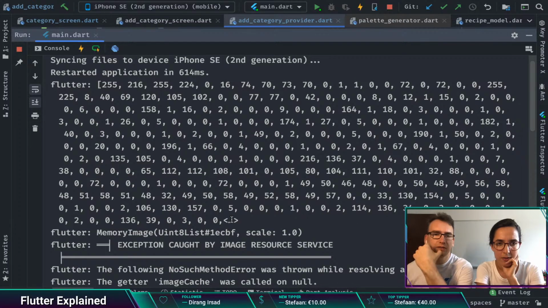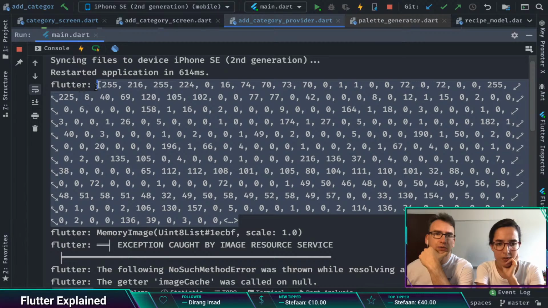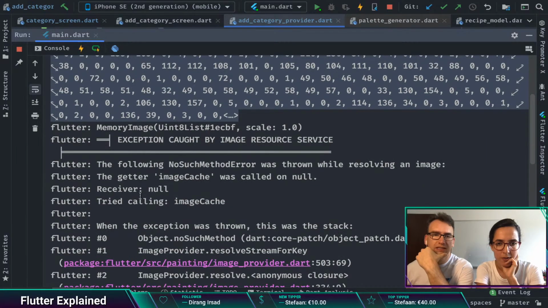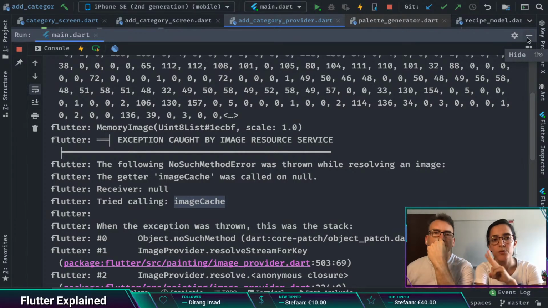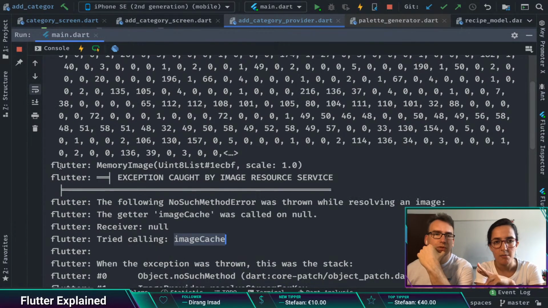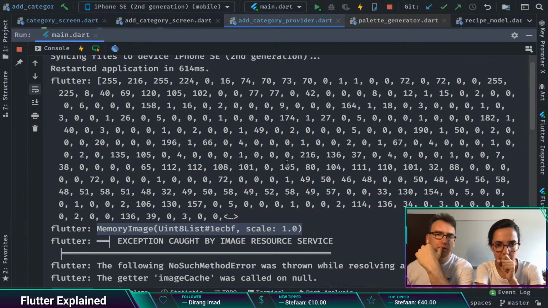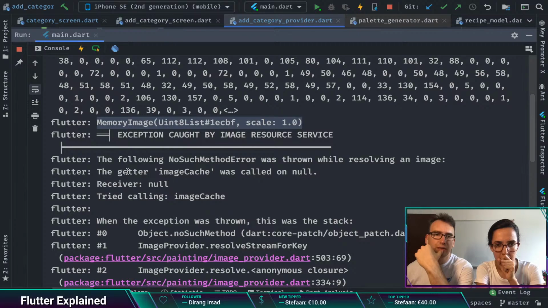So did we get something? So we get a lot of a Uint8List, right? But somehow image cache was tried to be called on null. We print two things. Yeah. The image and the element itself. So you find that here. So it creates actually the image, that works fine, but somehow the getter image cache was called on null.